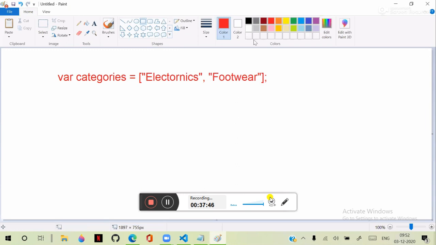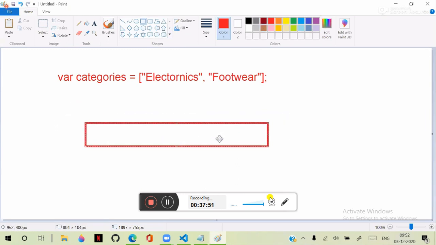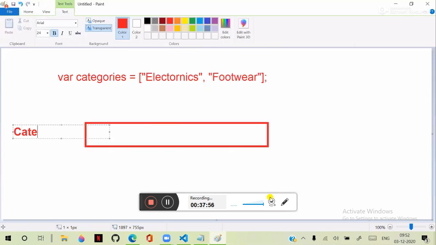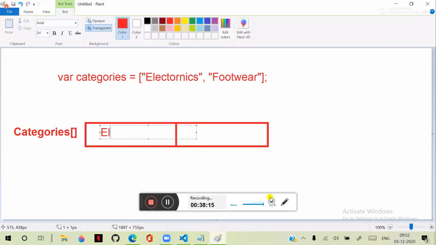Actually, now the memory is allocated for this categories. So that means this is categories. For categories, the memory is allocated. This is the categories array, and the memory has partitions. In the one memory, two partitions are there. This partition contains electronics, and this contains footwear.